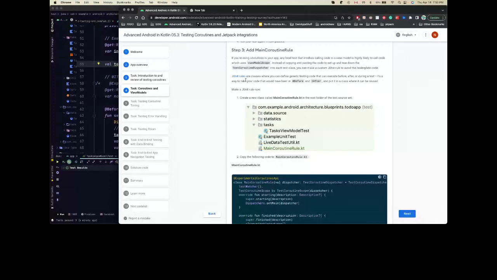And if they all have coroutines, then every time you need to write the before and after methods and make sure you reset the dispatchers, you set the main dispatcher. It's really annoying in those cases, and it also leads to code duplication in every test. So how can we avoid that kind of code? In this step, they provide us a way to create a rule.